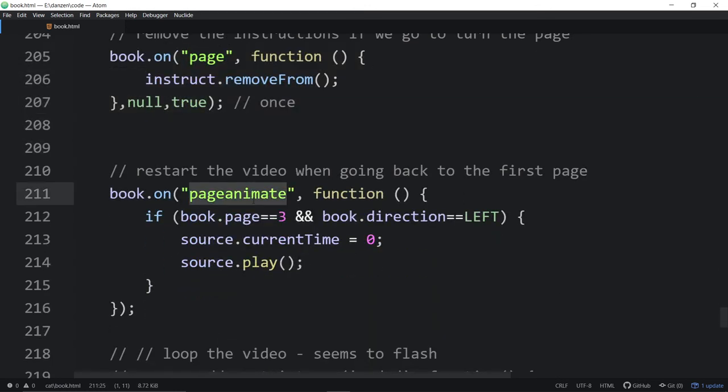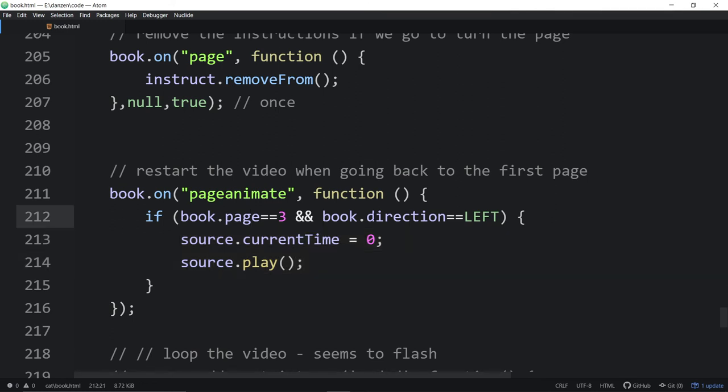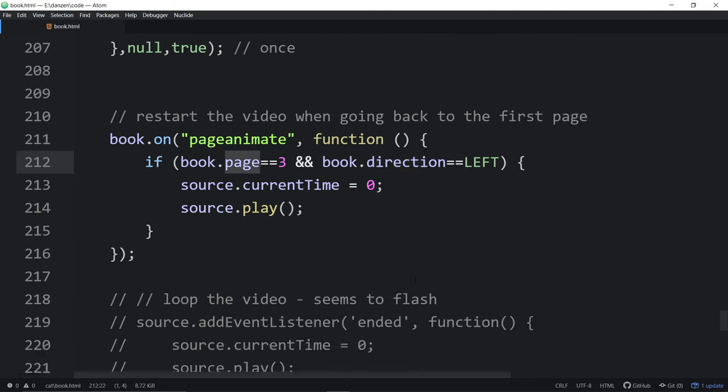We also have a page animate. So there's a couple different events of when things are going. And basically we're saying if we're on our third page and we're going left, then we want to restart the video. So basically this is coming back to the first page. We're going to restart the video. So we've got some properties like that. Which way are we turning? What's the current page? That kind of stuff.